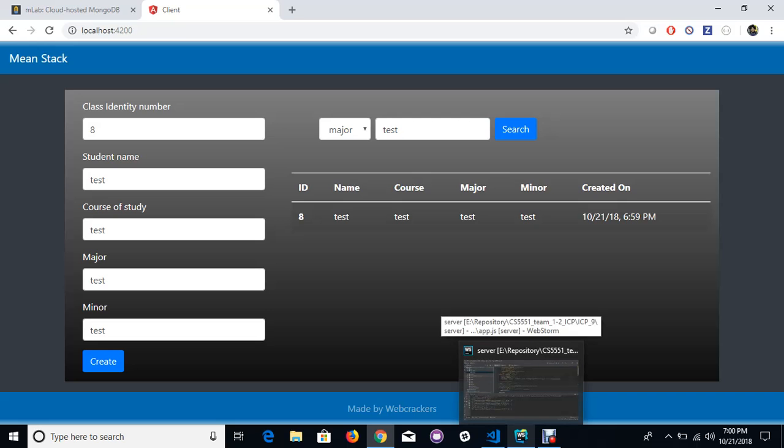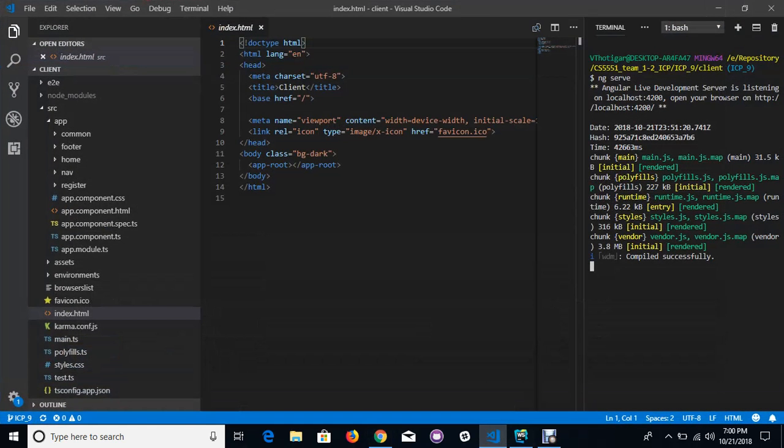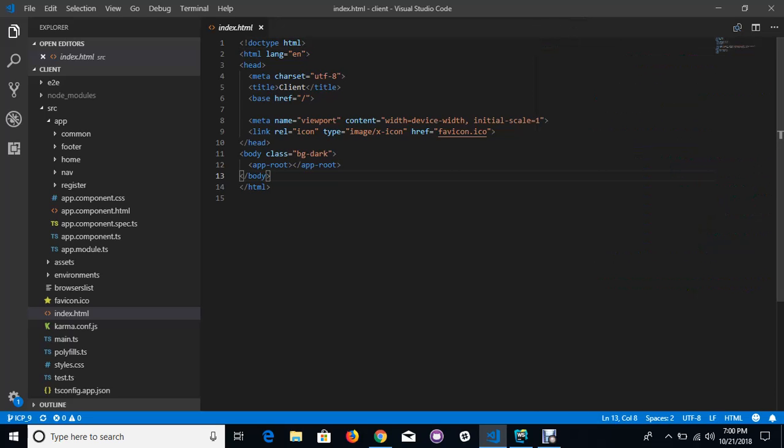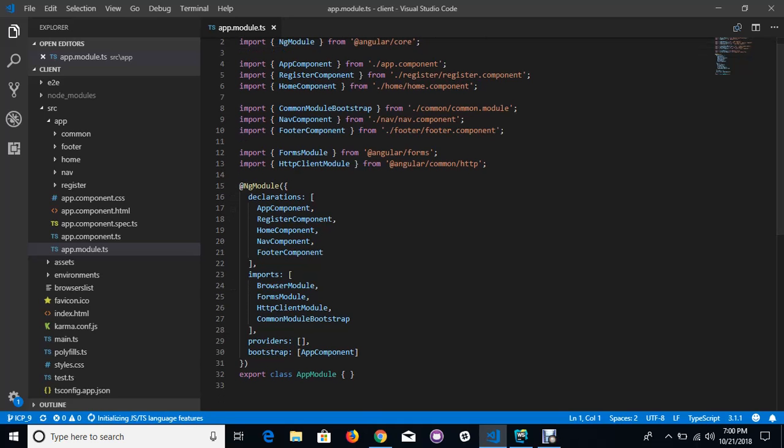So I'll jump into explaining my client side code first. I'm up and running now. I'll just stop it here since the demo is finished. This is my index HTML page. I have created a client using Angular 6. So the app.module.ts looks like this. I have imported all the modules and service providers here and injected them in the ng module.